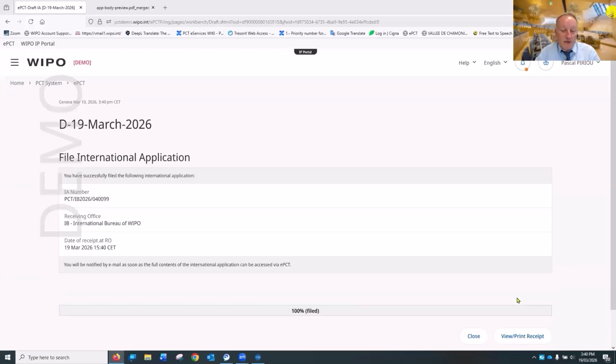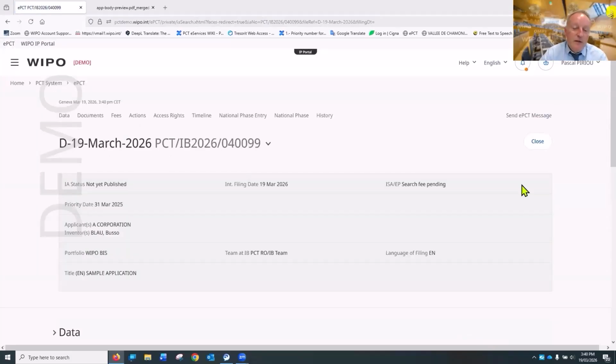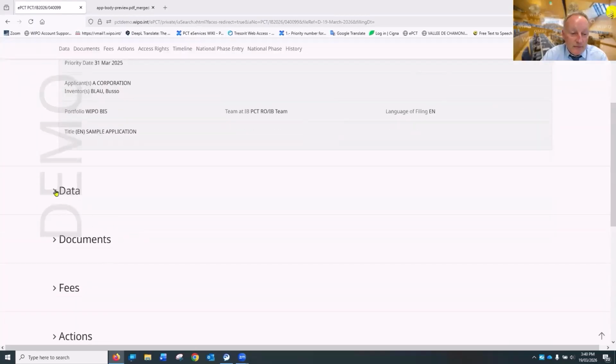So now my application has been filed. The system has granted a PCT international application number, PCT IB 2026/040099. We confirm that it has been filed with the receiving office of the IB, and the date of receipt at the IB is today at 3:40 Central European Time. So now I can click on close, and automatically ePCT will open the application as filed, and then I will have access to the data.